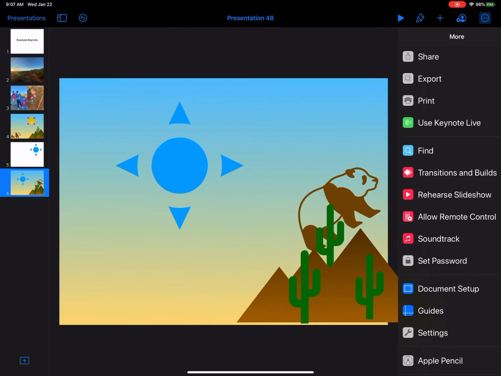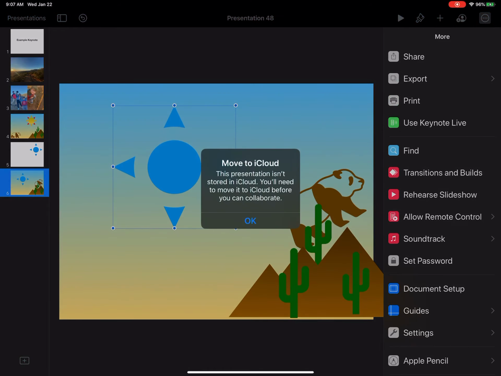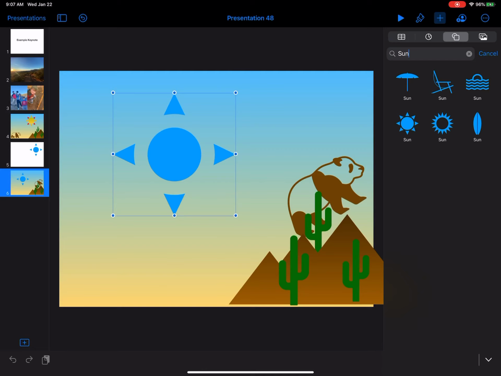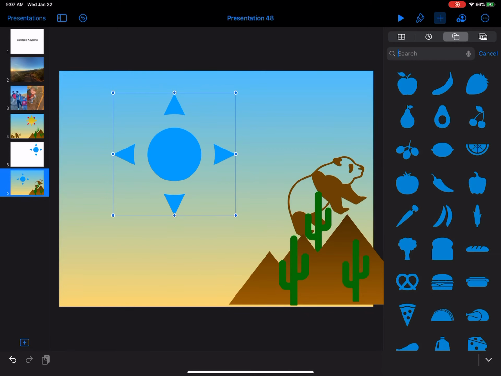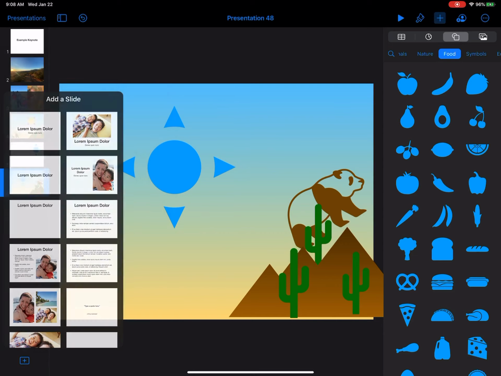Anything you want to add to a Keynote is always from a plus. So there's a plus here, right? There's the plus. Here's my shapes. At the top, there's like a little grid, then a little pie, and then a box, and there's all my shapes. And then if I want to add a new slide, it's also a plus here at the bottom.